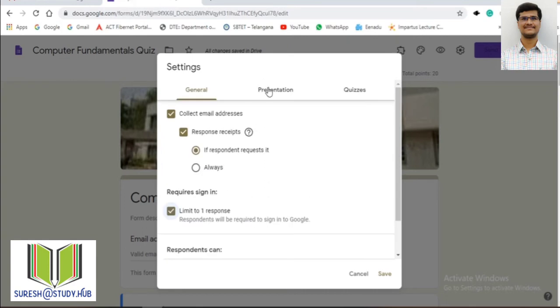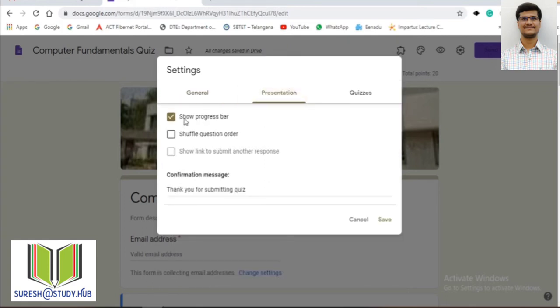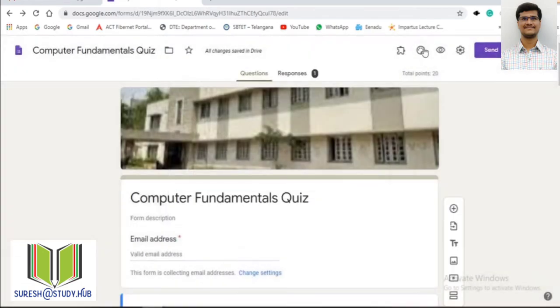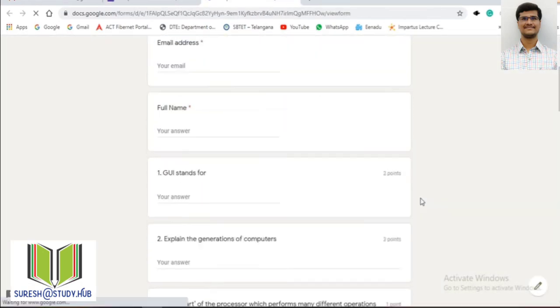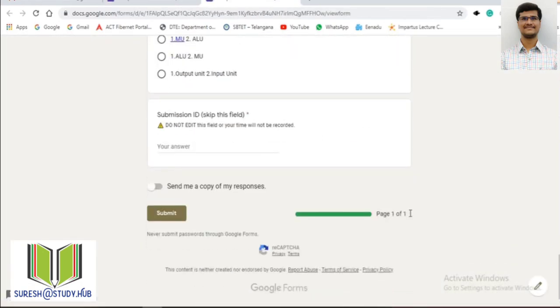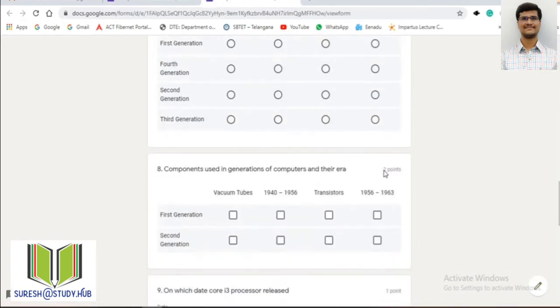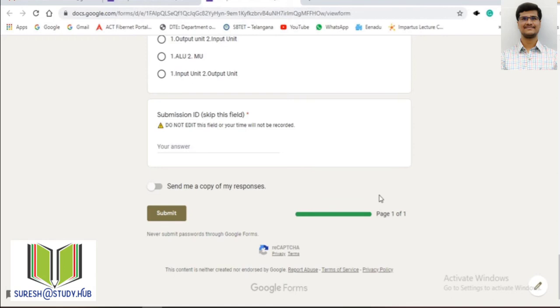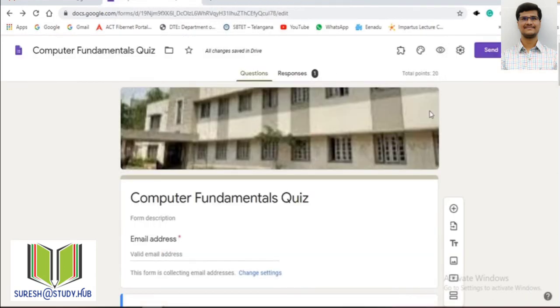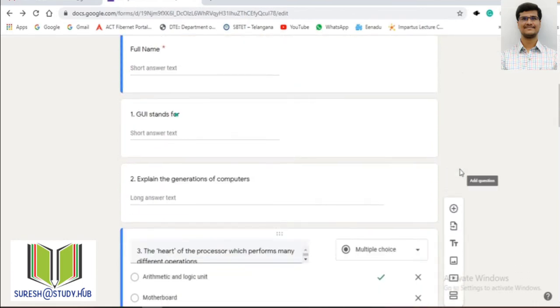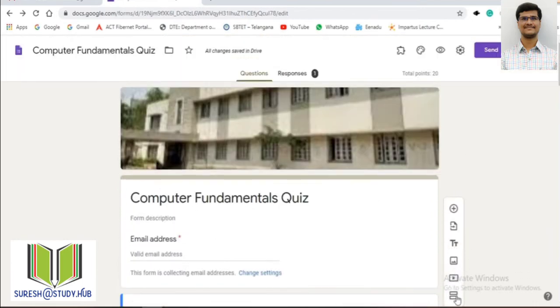Okay, and in the presentation we have three things. One is show progress bar, whether you want to show this progress bar. So this is about progress bar. If you have multiple quizzes in different pages, then this will be shown, like page 1 of 1, and after that next, then I will go to page 1 of 2. Okay, like that. If you want to add multiple sections, then that can be added by using this. We can add different sections.